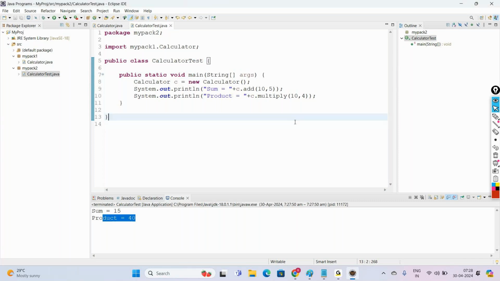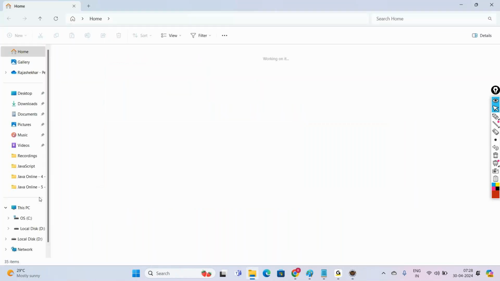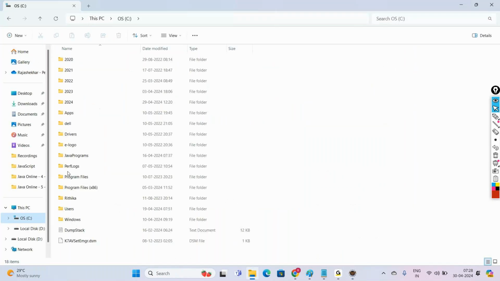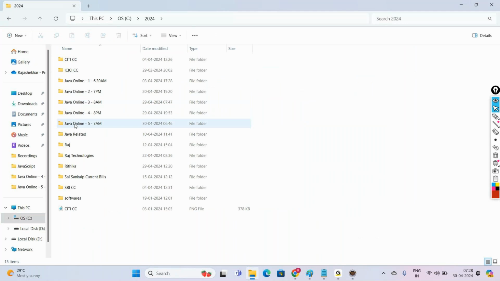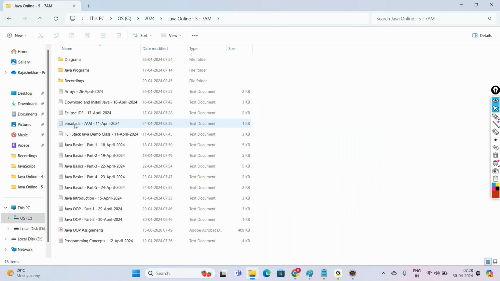Now let us see the folder structure. We are working in C drive, 2024, the current year, Java online file. This is our batch number. In that, Java programs. In Java programs, I have created the project. Just go to the folder where you have created the project and open it. Under this, you can see the bin folder. If you open the bin folder, you can see our folders: my pack1, my pack2. That's the reason I said package means folder only.